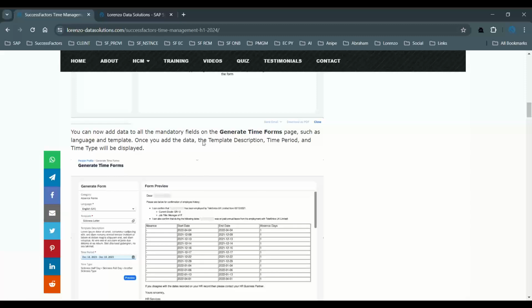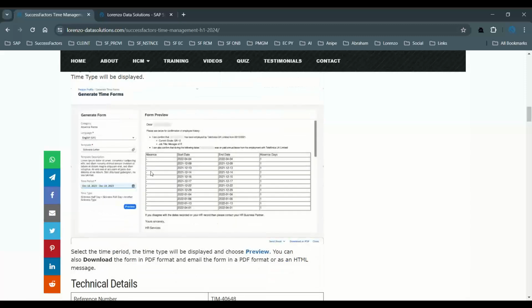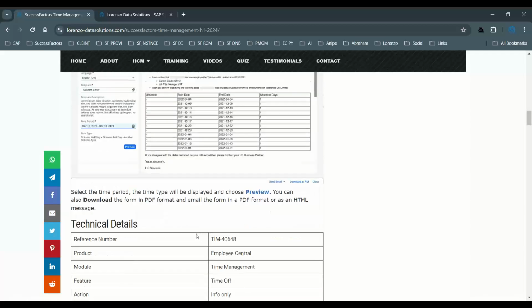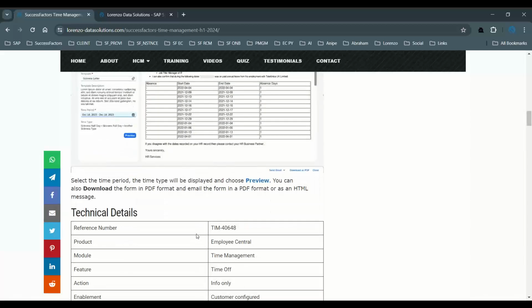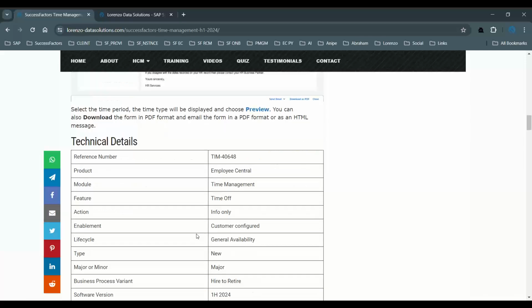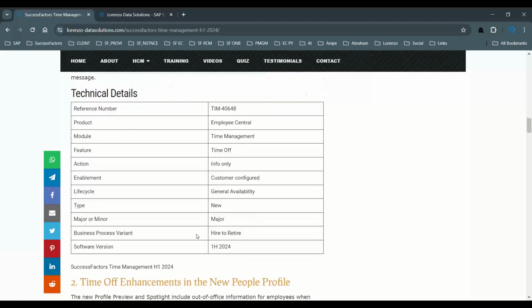When you generate it, the system will display the data. You can see your absences, your start date and end date, how many days you have taken, and you can see that complete information. I'm sure this is a very important functionality and flexibly available for every user, so you can make this feature available for your employees.